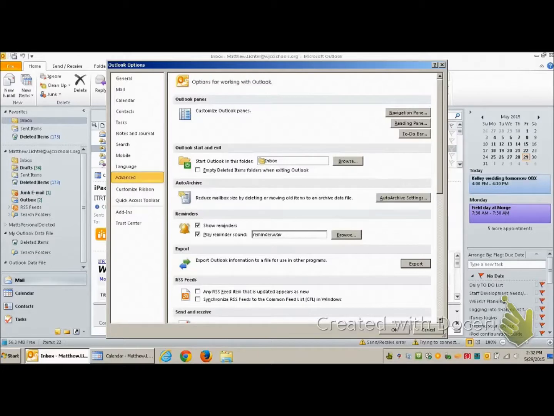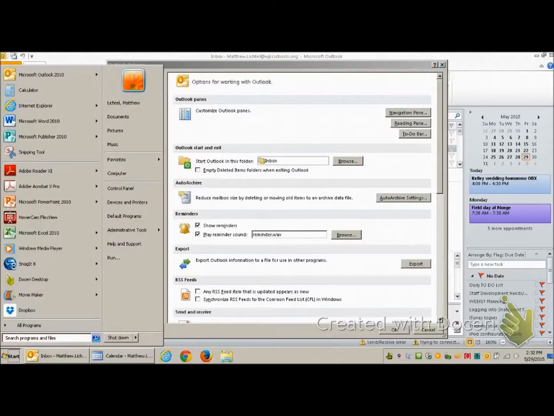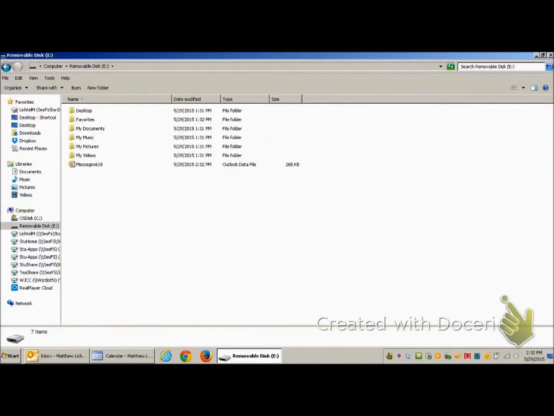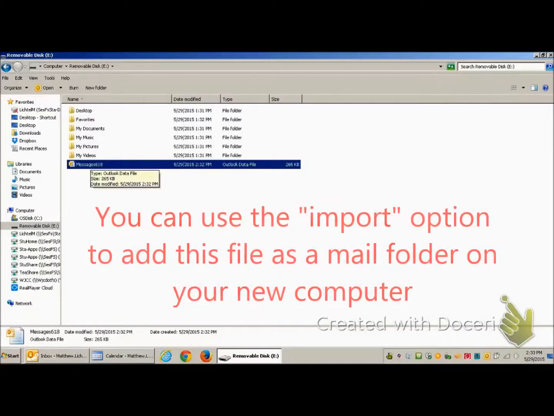One thing you can check right away under the Start menu and My Computer is to see if the file made it to the destination, which mine did. There's messages 6/18 along with the other files I've backed up to the flash drive. And this file can be used to put the folder back into your Outlook on your new computer.